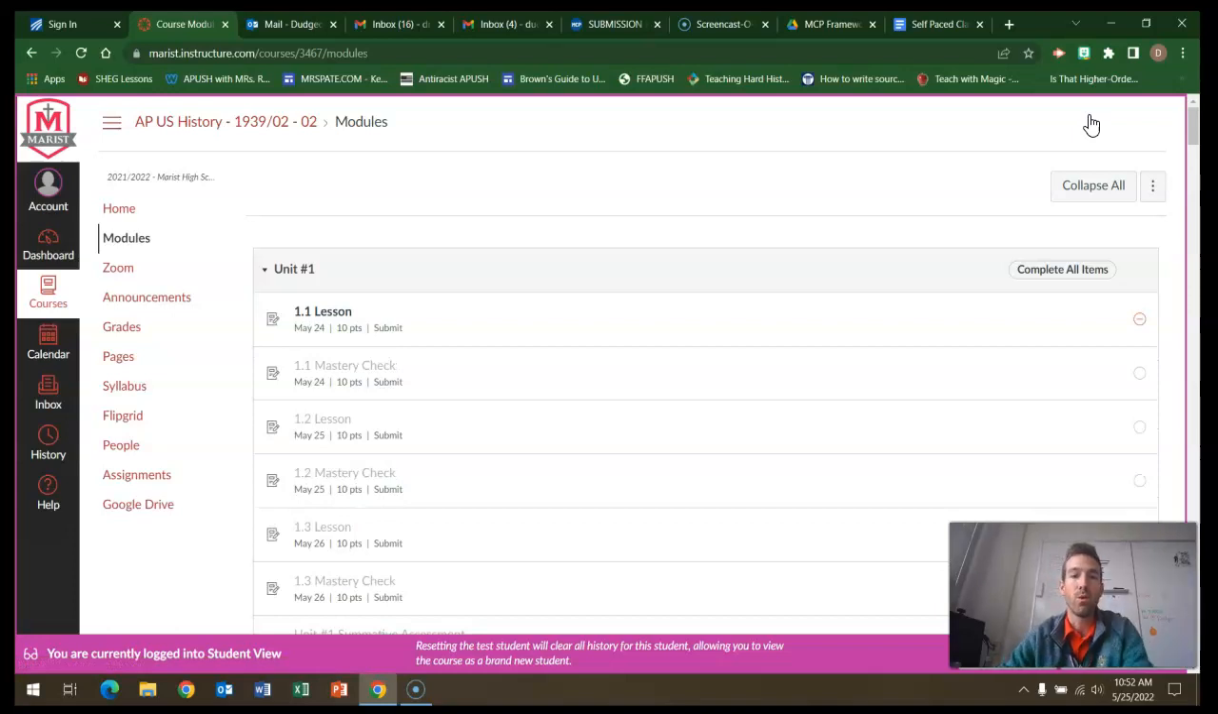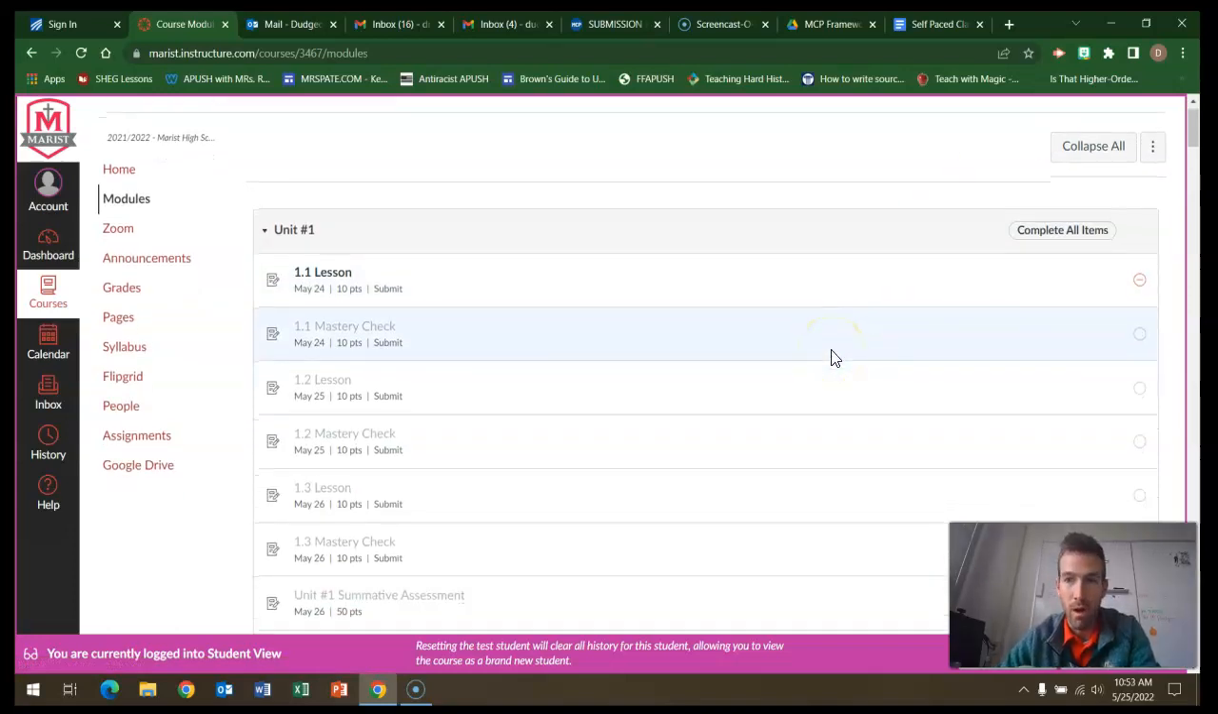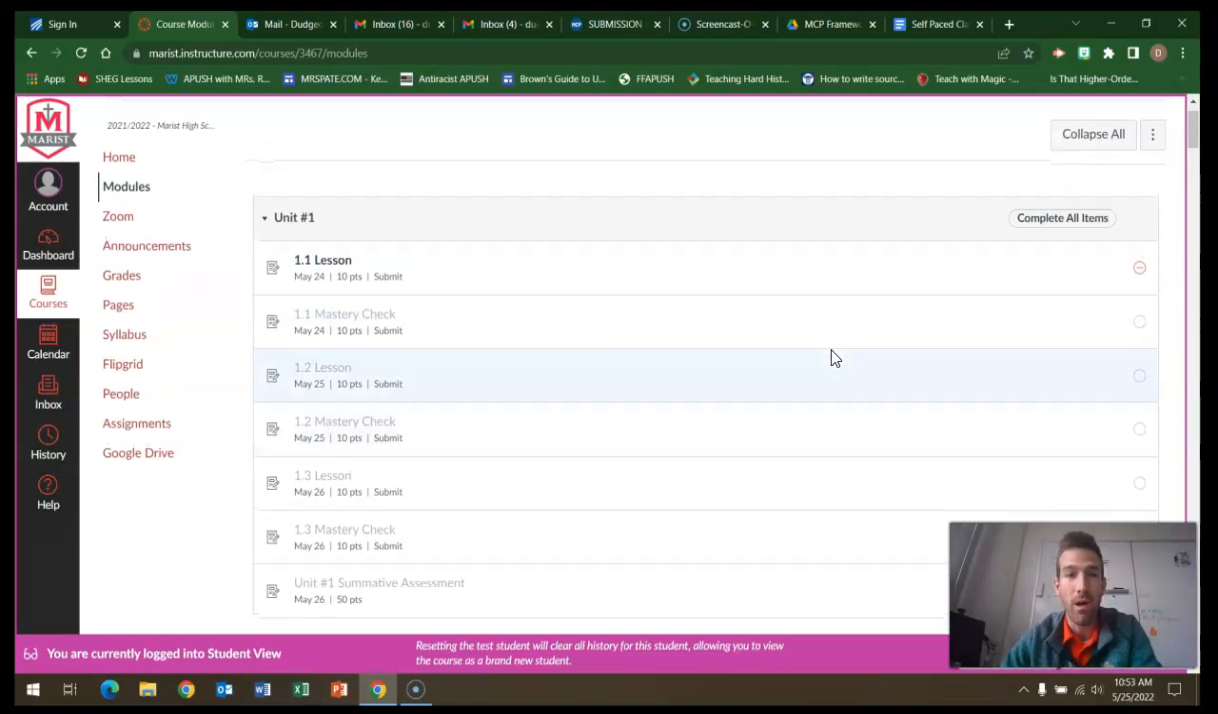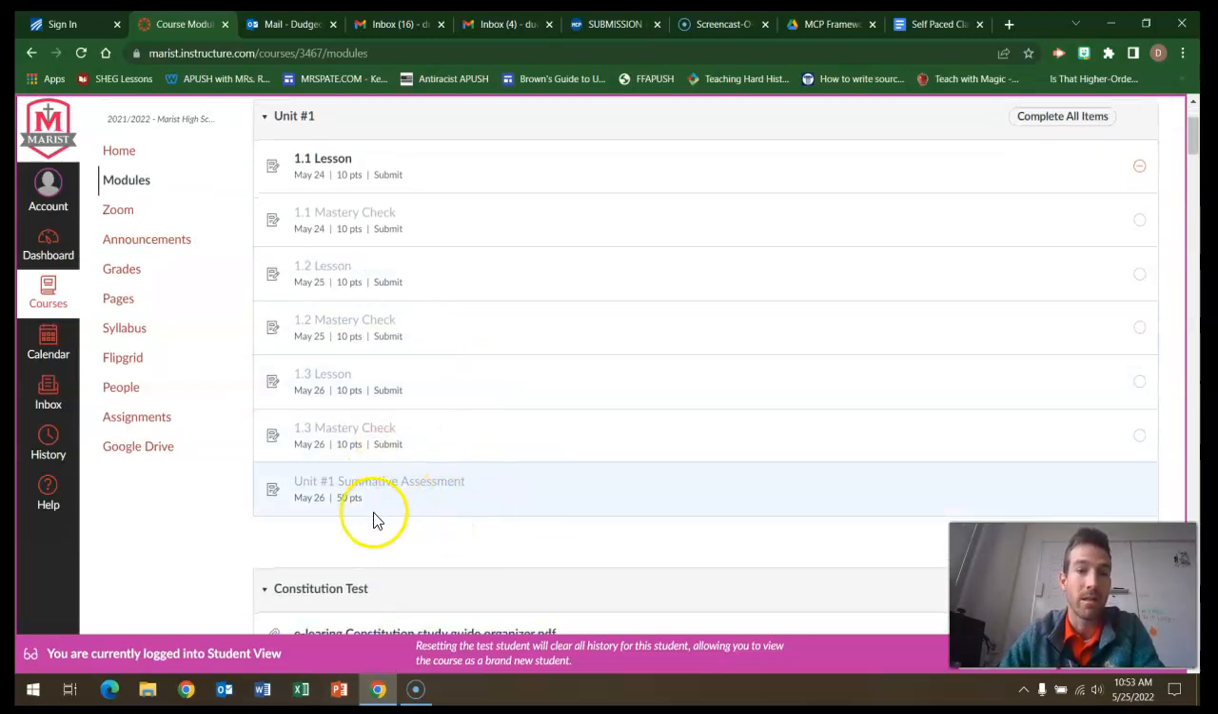All right, so this is what you will see as you enter Unit 1, as you enter any of the units. You're going to see the lessons, you're going to see the mastery checks, but you're going to see that they are not all available at once because you have to go through them sequentially. Each lesson will build off of the one previous to it. And at the end, you'll be tested on all these lessons in a summative assessment.